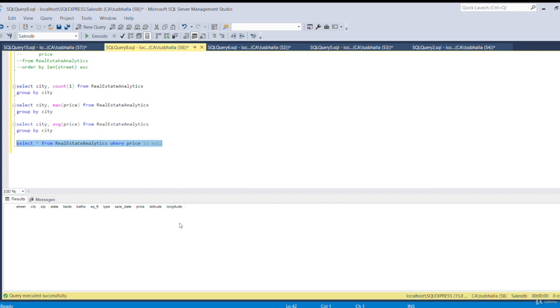That's good. If you want to see if our price is 0, then we can use is equal to 0. But for null, we have to use is null. We cannot use is equal to null; this will not work. So these are some of the functions we covered in our lesson today. Thank you.